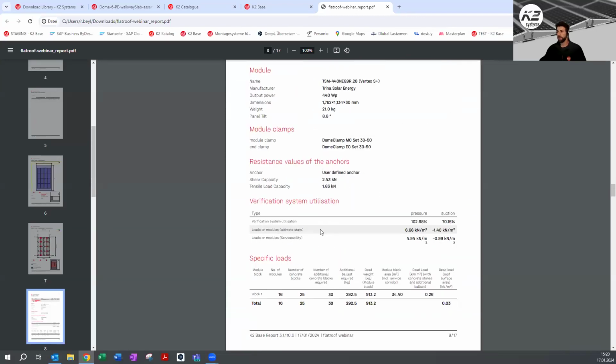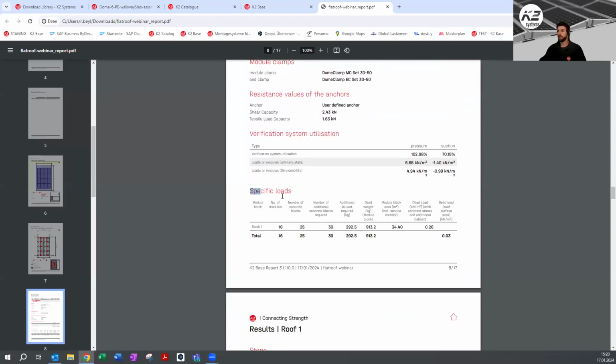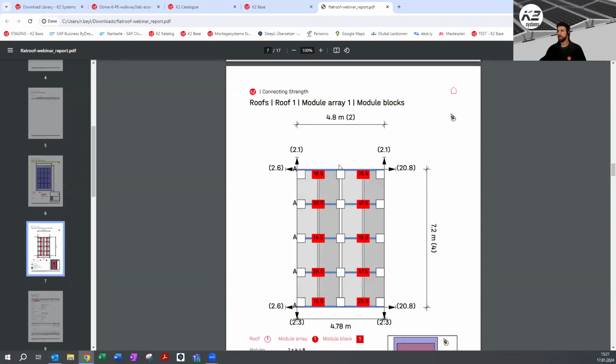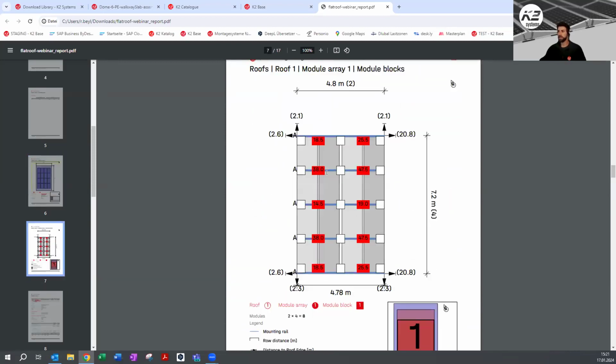But what's very important now is the specific load table. We all know that sometimes we have not a very strong static of the building itself. So we want to know how much weight is it really. Right now with the 10 kilogram stones, we really know exactly how much weight we need.